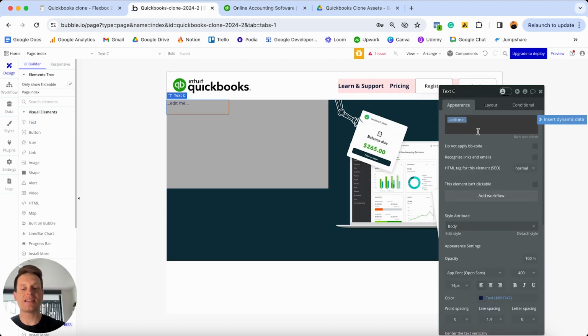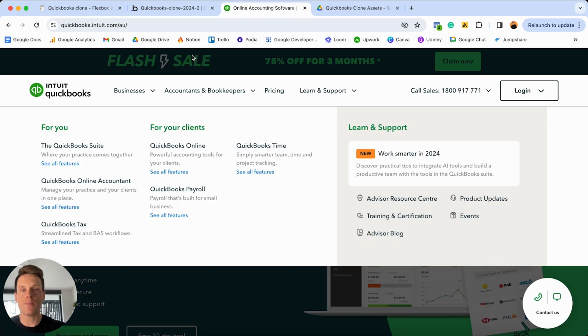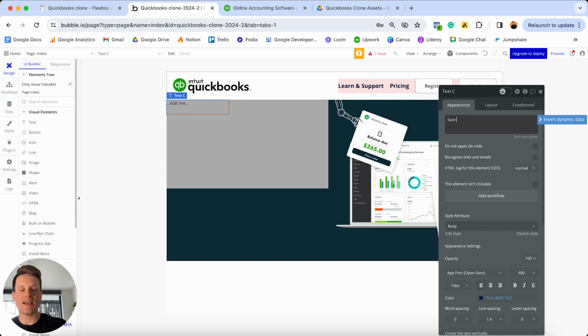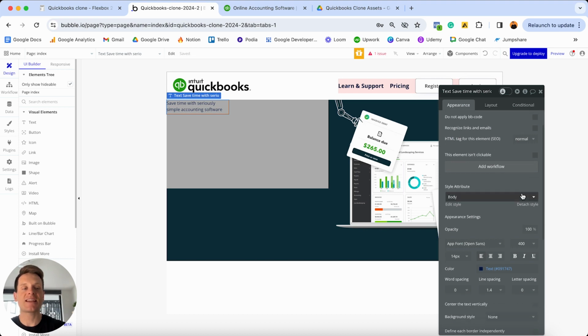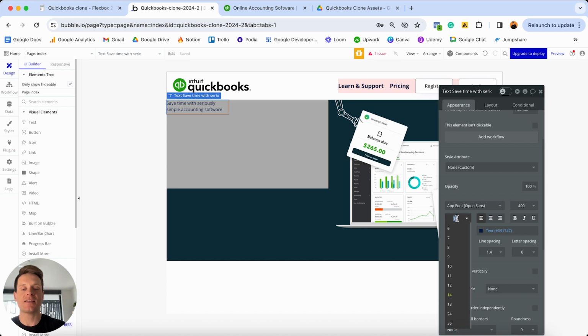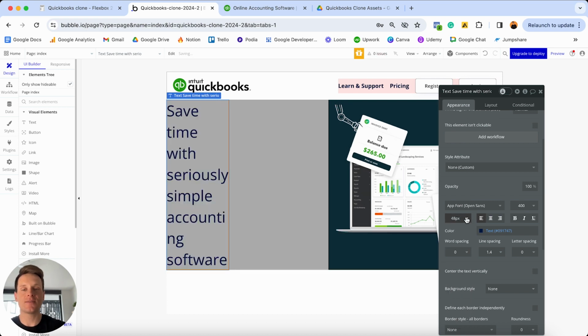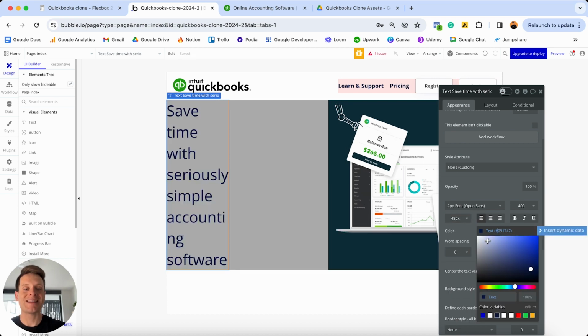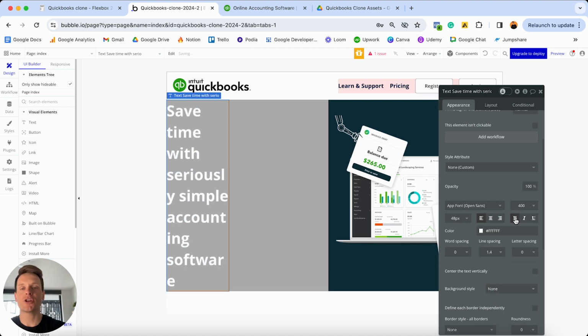And when it comes to this text, I'm just going to copy the exact text that QuickBooks uses on their homepage. And that is: save time with seriously simple accounting software. And I can just see I have a small typo there that I need to fix. And for this text, I'm just going to scroll on down, detach the default style, and I'm going to set the font size here to be 48. So it's going to be quite large. I'll set the color as white, and I'm also going to choose to bold this.